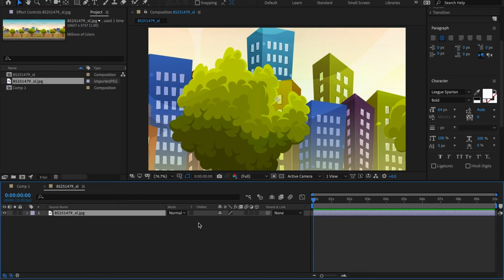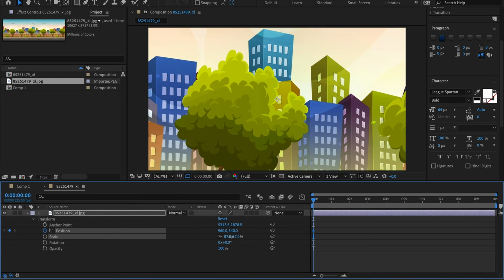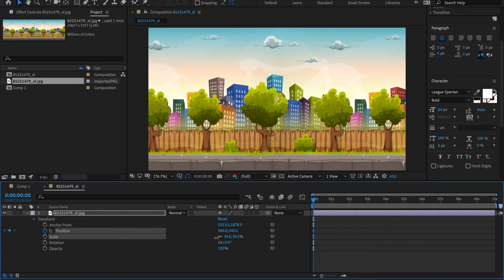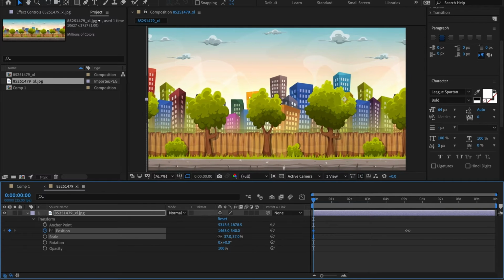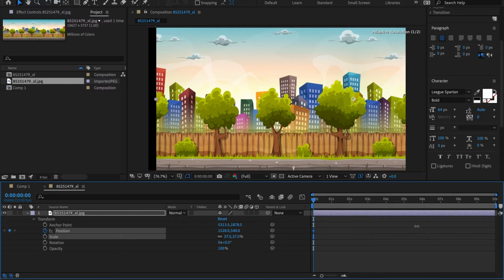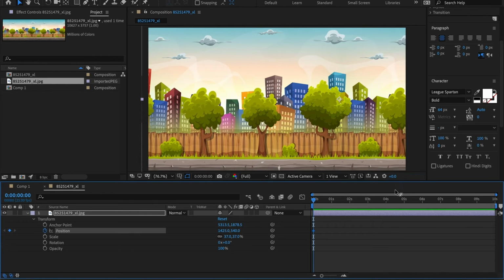We're going to scale this down and then just give it 2 keyframes without any easy ease or anything like that. And we'll scale it down just a bit so that it fits in the frame for height. And let's just go and move this position on the x-axis, because it's going to look like you're moving this left to right.